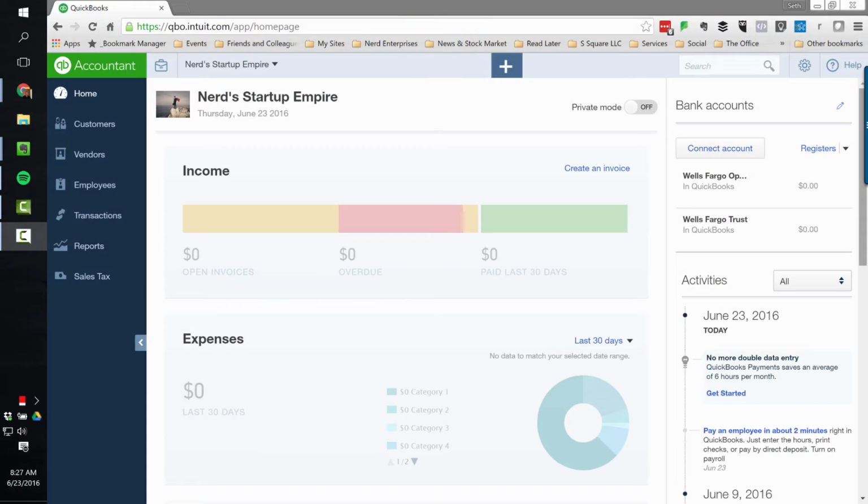Hey, Seth David here, talking about how to use QuickBooks Online to handle accounting for startups.